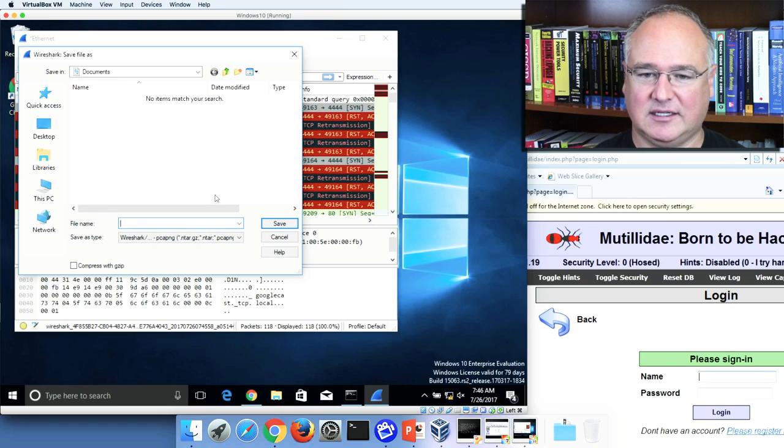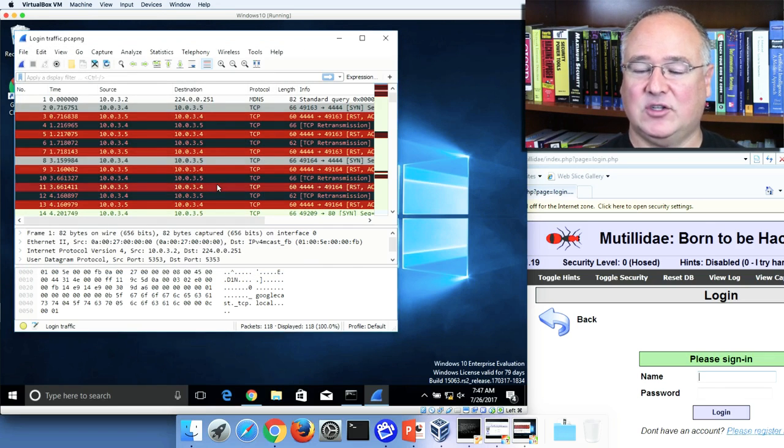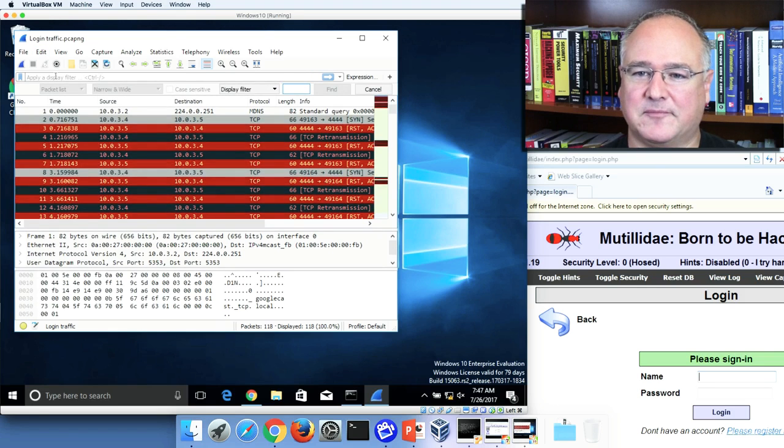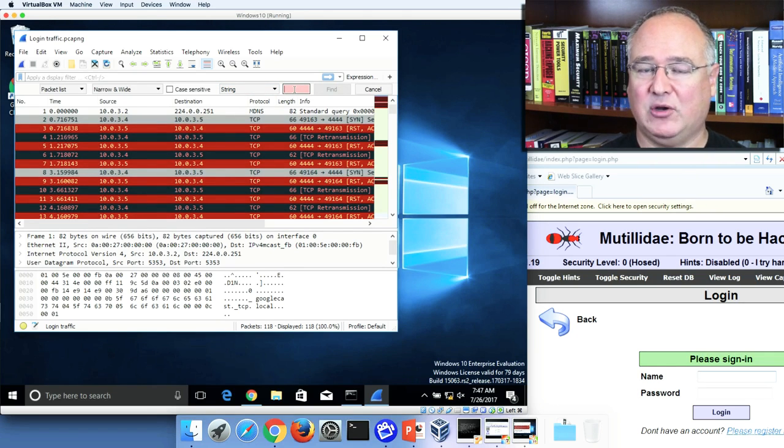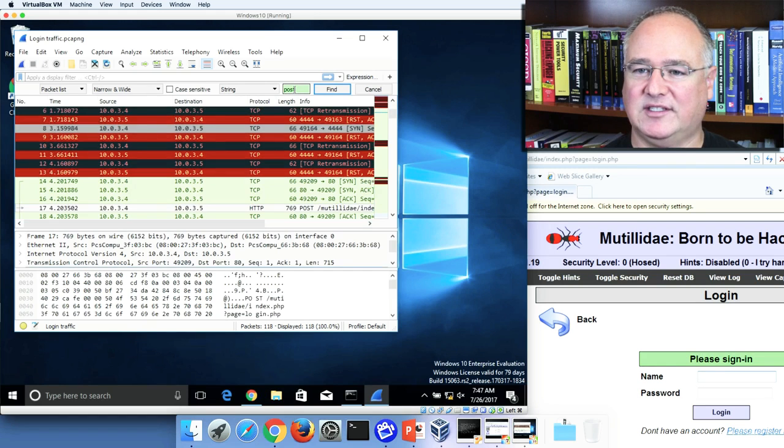And I'm going to call this login traffic, because I think somebody logged in, and we'll use the PCAP-NG format. Press save. So we've got these packets that we can come back and look at later, but let's go ahead and go to Edit, Find Packet, and let's change this to string and see if we can find, well, a lot of times when a website posts or sends a form to a server, it uses the POST command or the POST format. So let's see if we can find POST. And we may see a few down here.